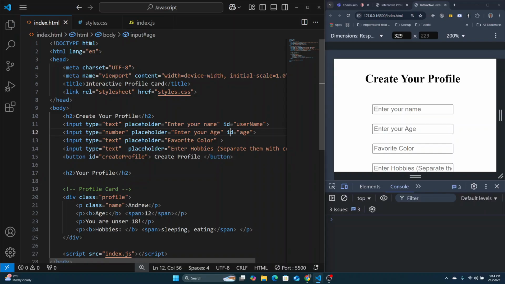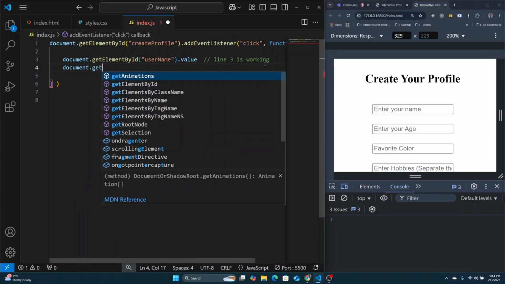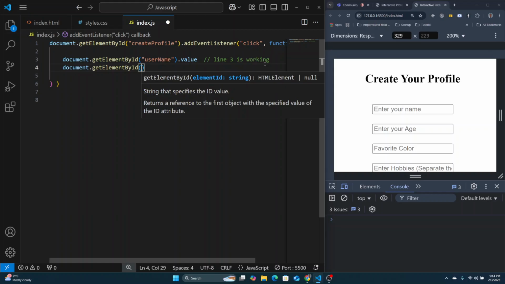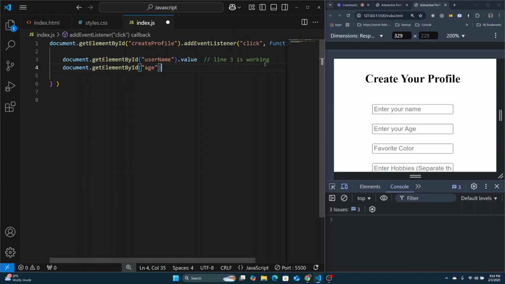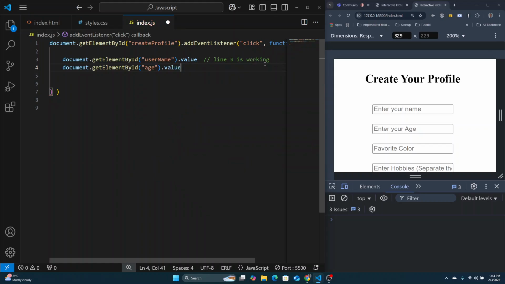So I save the file and go to JavaScript. I want to get the value of the age input. I'll refer to the HTML file using document, then getElementById, and pass the ID age. Now we have the age input. What do we want to do with it? Do we want to change the styling, or get the value of the input? We want the value, so I put .value.